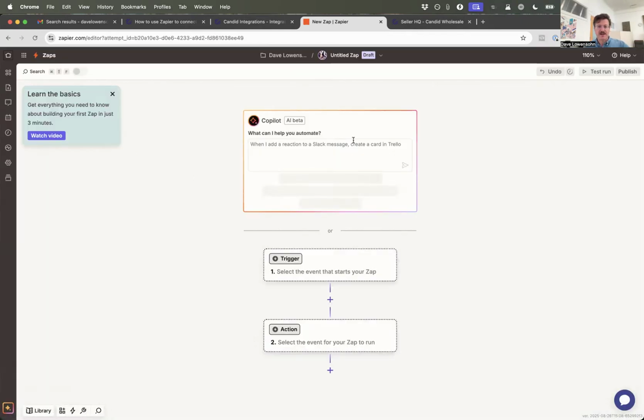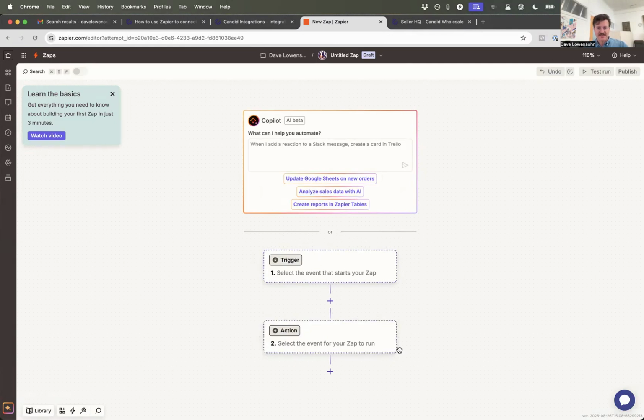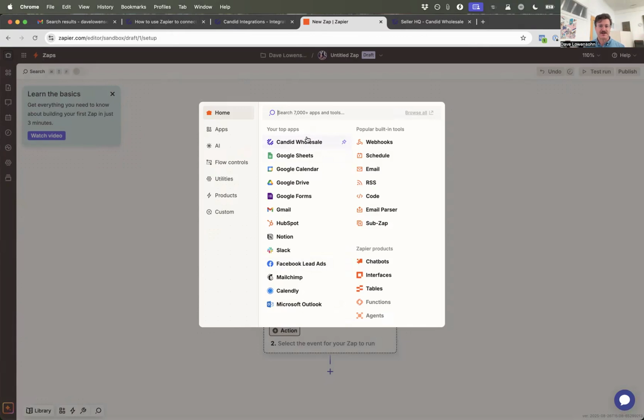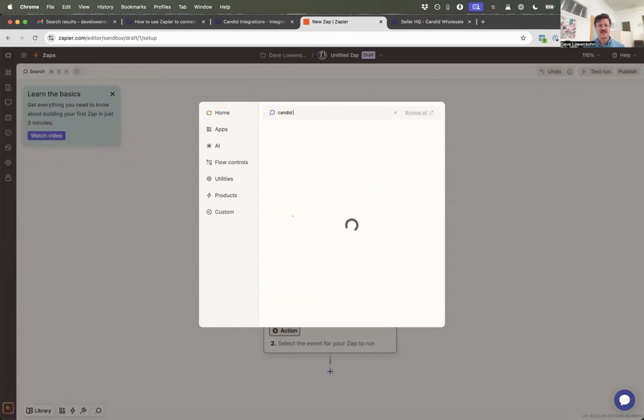Again, I'm going to ignore Copilot here, and I'm going to set up the trigger and the action. These are kind of the two steps of any zap that you run. The trigger is basically the thing that happens, and then the action is the thing that you want to make happen automatically. So for trigger, we'll click on this, and we're going to pick Candid Wholesale. If you don't see it at the top of your list, you can type Candid, and we'll show up there.